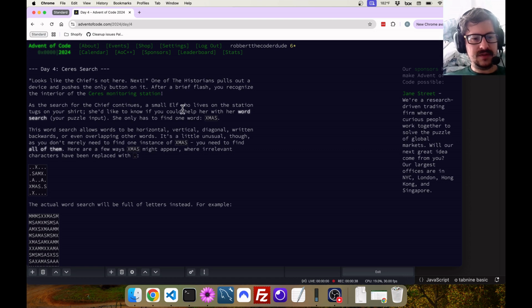A small elf who lives on the station tugs your shirt. She'd like to know if you could help her find her word search. She only has to find one word, XMAS. Words can be horizontal, vertical, diagonal, written backwards, or even overlapping other words. Still unusual, though, as you don't need to find just one instance. You need to find all of them. Here are a few ways it might appear, where irrelevant characters have been replaced with a dot.